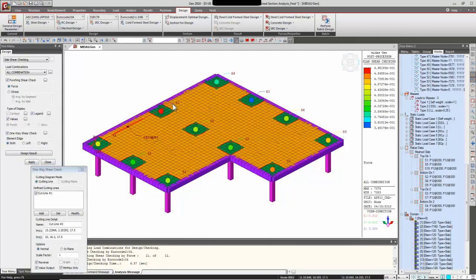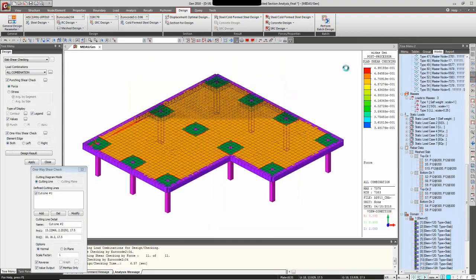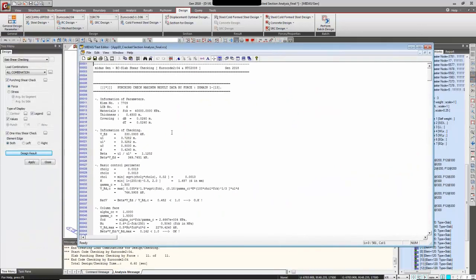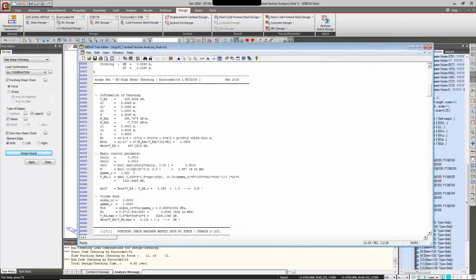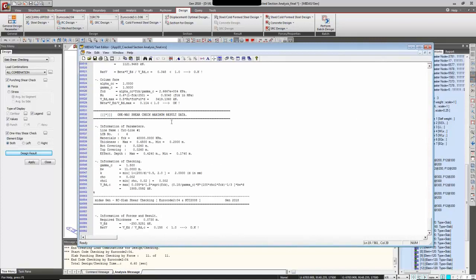Alright, so these are the values on our screen. We can see from the top view, this is what we can use further in our reports. So MIDAS Gen is very useful in case of reports as well. As you can see, the reports are generated not only for the flexural design but also for the shear check, the one-way shear check as well. At the bottom we'll see the one-way shear check design result data.